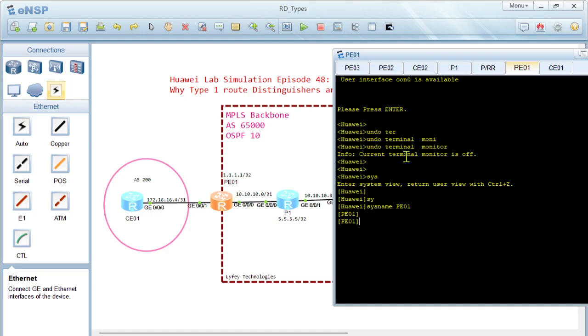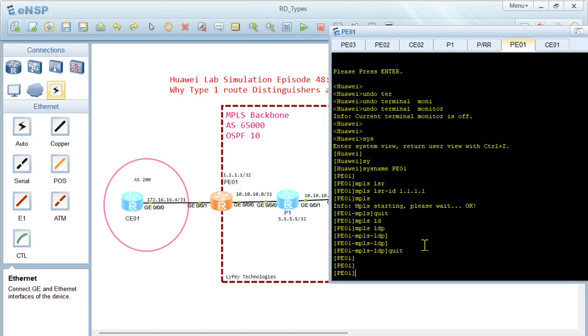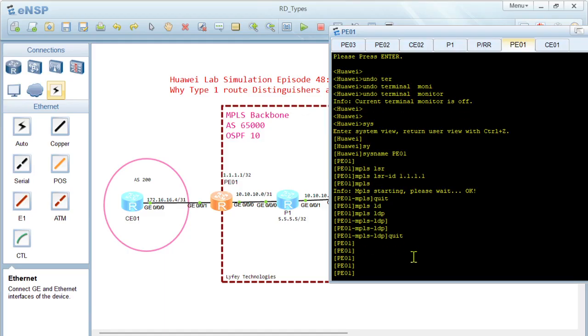OSPF. So let me first activate MPLS so that when I'm configuring the interfaces, I'm also able to activate MPLS on the interfaces. So the first thing, you always have to configure the LSR ID. So we are using the loopback IP as our LSR ID. Then I'll activate MPLS and MPLS LDP for label distribution. So once I've done this, I need to now configure the interfaces.